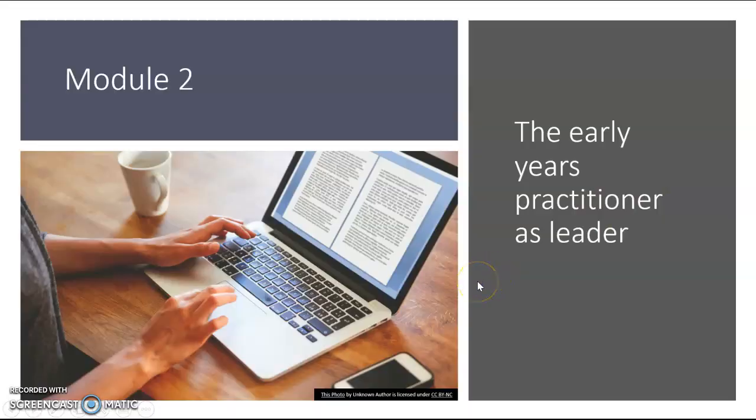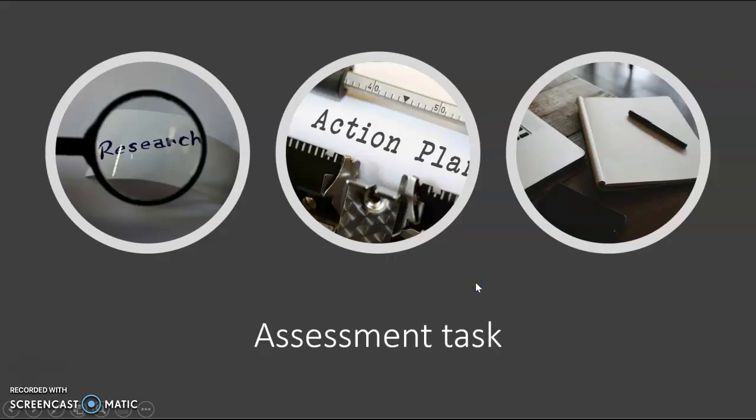Module 2 is the early years practitioner as leader. So again, we start by explaining the assessment task. So the task is a small-scale research project where you use ethical research to investigate a particular area of practice related to your role of practitioner, and we will help you along the way.